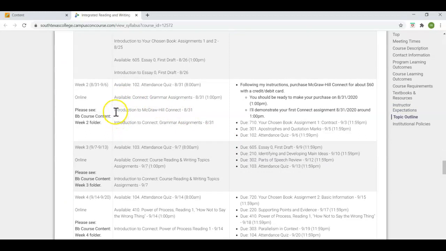So if we look down here, we scroll down to week 2, you can see that this is what I'm doing. I already did this one through the other tutorial, but now I'm doing this one, the Introduction to Connect Grammar Assignments, which become available on August 31st. And as you can see here, I'm doing that introduction so that it's available at 1 p.m. on August 31st, because automatically the grammar assignments will become available then, all 11 of them. You don't have to do all 11, but they will become available, and you have to do the first one by the end of the week, by Saturday night. And it's right here, due 9/5 of 2020 by 11:59 p.m.